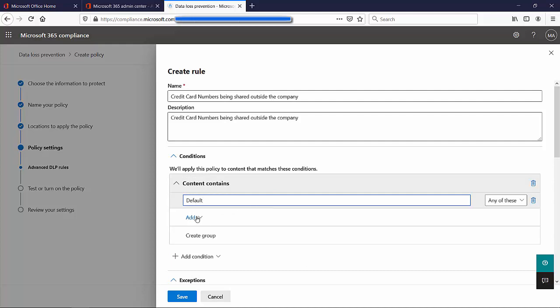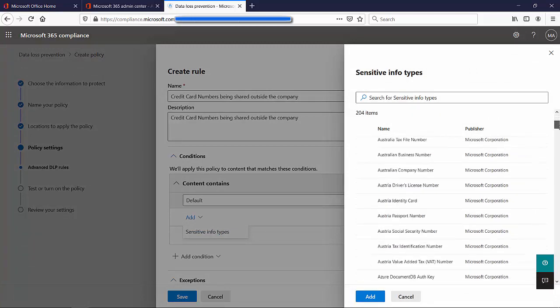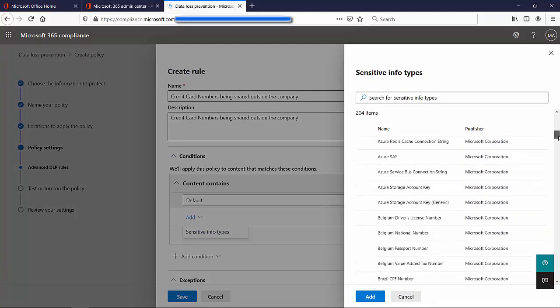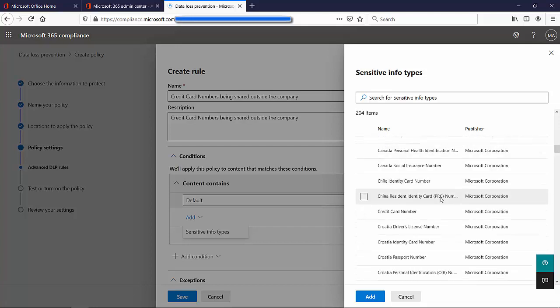I'm going to go here to add sensitive information types or info types, depending on how you see it. You'll see there's a very long list of things you can choose from. So the one we're looking for today is credit cards. I'm going to scroll down until I find the letter C for credit card. Here we go. There's credit card number. I'm going to select the credit card number. Add.